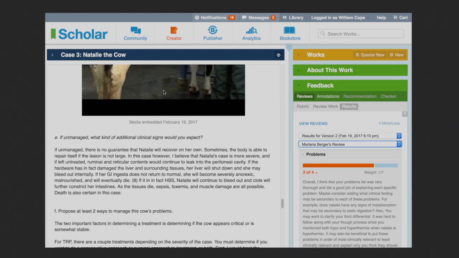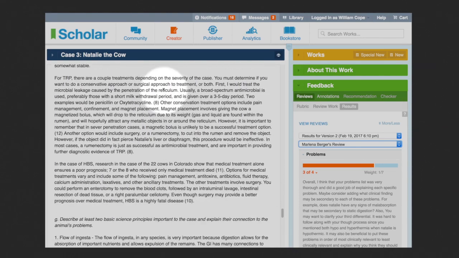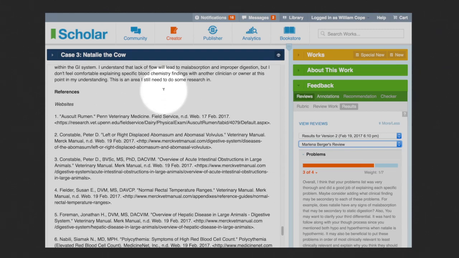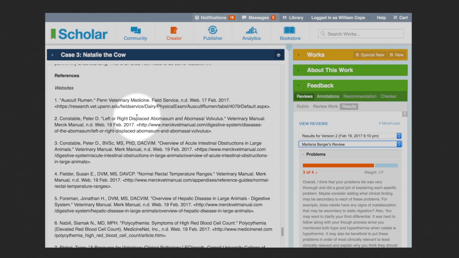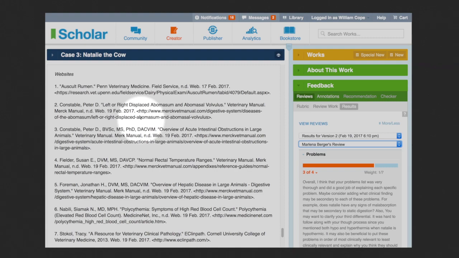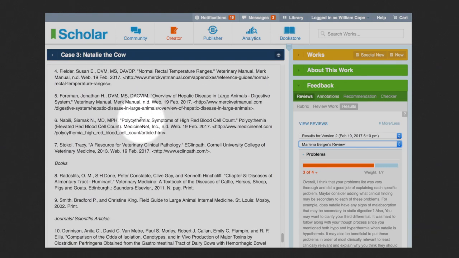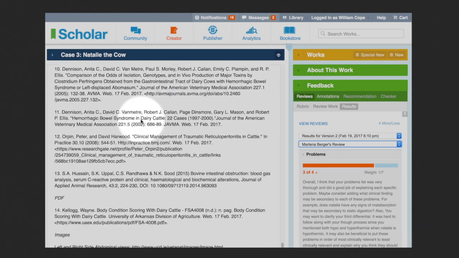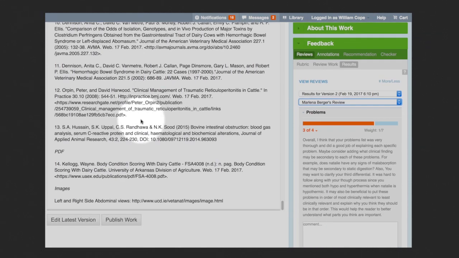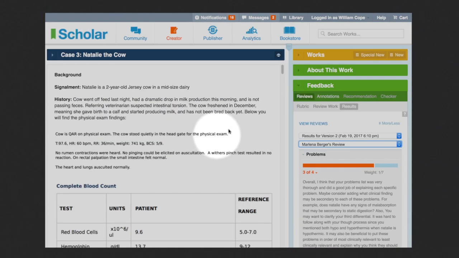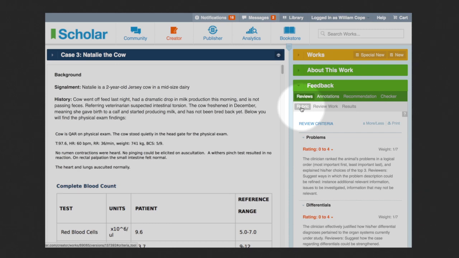There's the video that we saw a minute ago in the editable version, and there are the references the person has used to the various websites and medical sources and books and journal articles that they have used to build their knowledge. On the right-hand side of the screen, while the student is writing, or while they're reviewing a new work, they see a rubric. So what are the problems that this animal has?